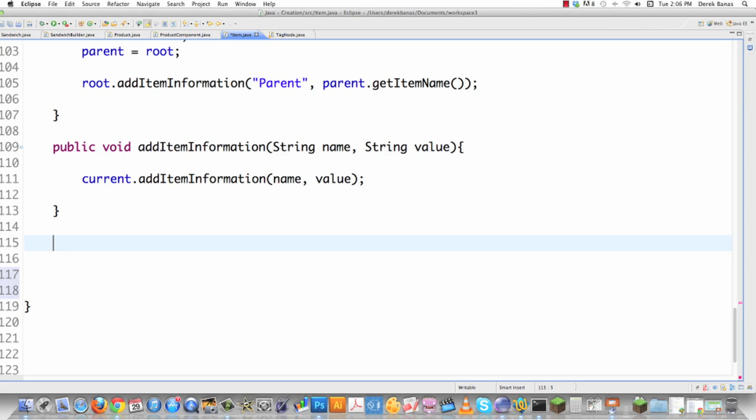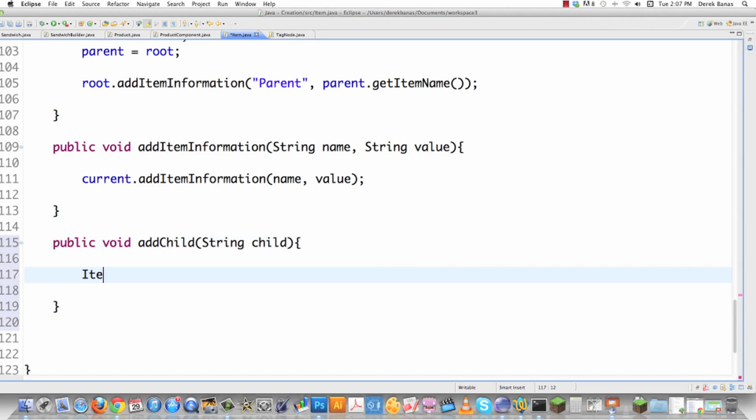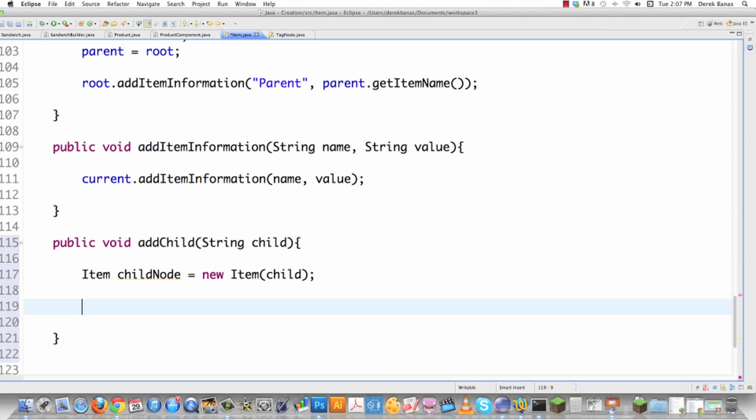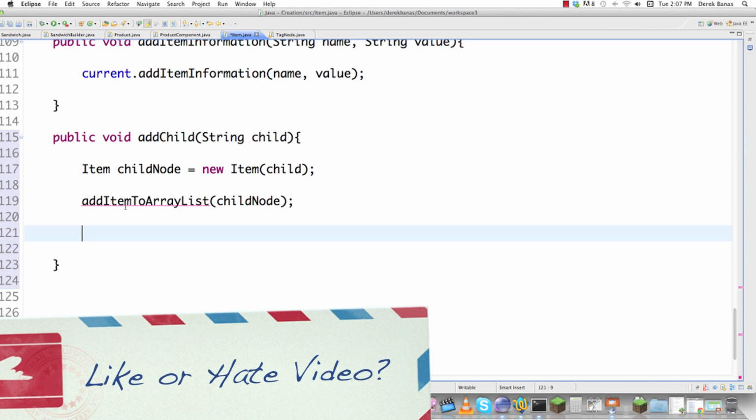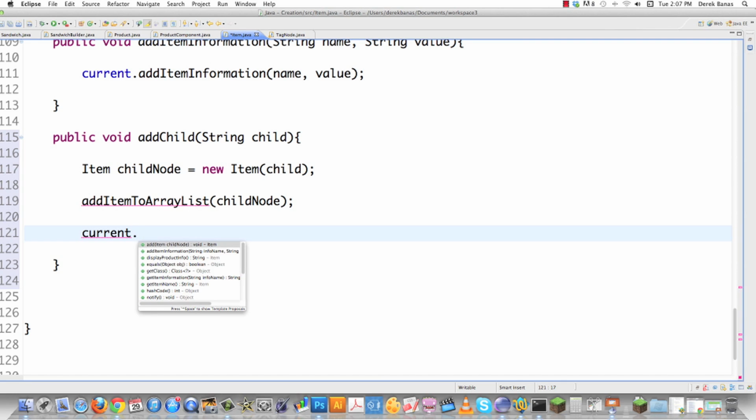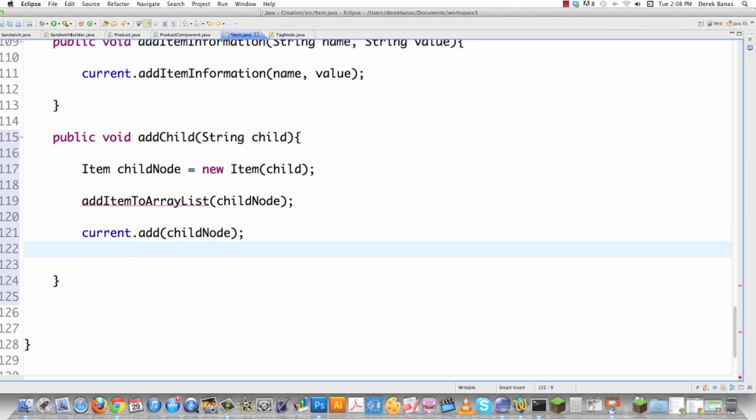Sorry about that. Then I need a way to add a child element to the current parent item. And I'm going to use public void add child, and it's just going to be passed a string. And then I'm going to go item child node is equal to new item, and just give it the child string name that was passed over there. That's going to create that new item for me. And then add item, having trouble with my capital I's today, to array list, so that I can remember these guys and traverse and find them inside of the array list, which I'm going to create here in a second. And then I need to say, okay, well, the current now is going to be equal to child node. Automatically threw that in there, so that's cool.